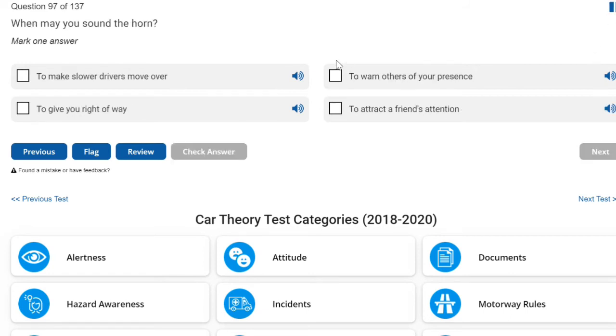When may you sound the horn? To make slower drivers move over. To warn others of your presence. To give you right of way. To attract a friend's attention.